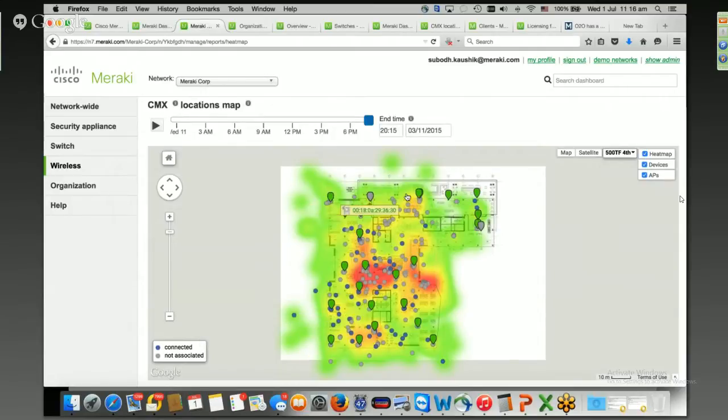And the blue dots represent the devices which are connected or associated to the access point. The gray dot means these are the devices which are there in the network but not necessarily associated. So this could be visited.